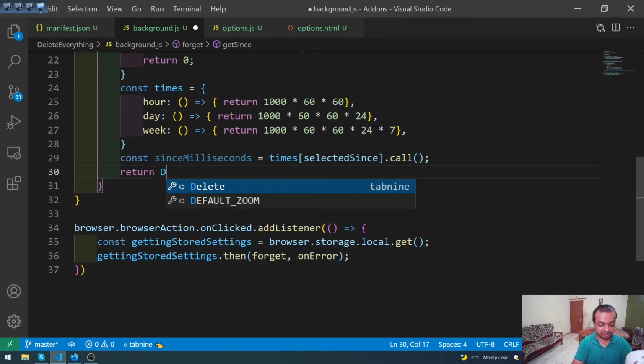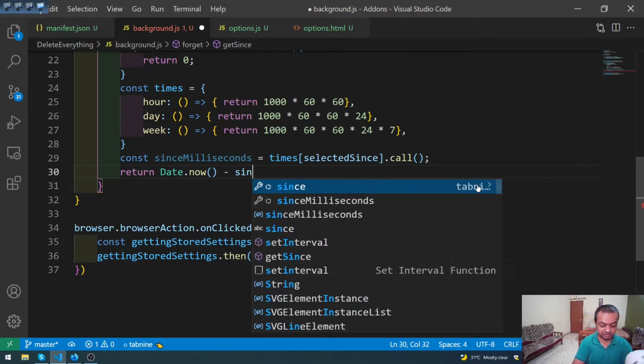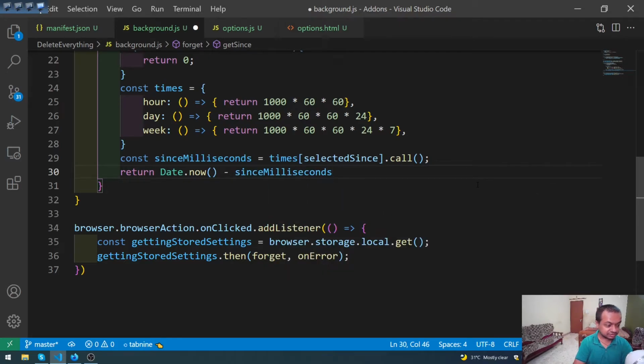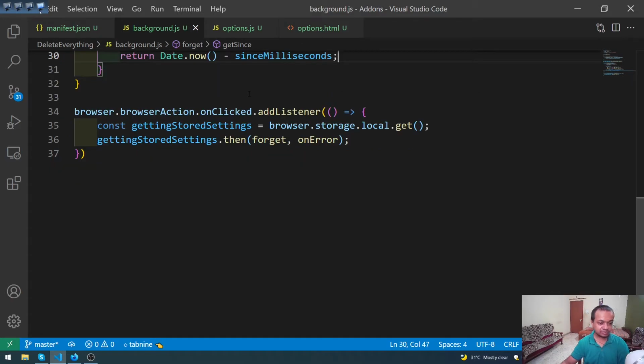Return Date.now() minus since milliseconds will do. So whatever time is there from Date.now() since the millisecond, because there are hours, minutes and other things, it is because of that.